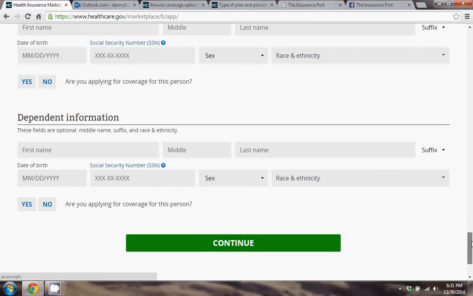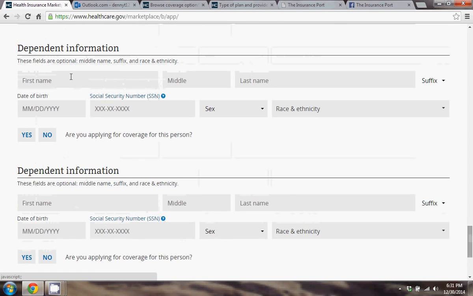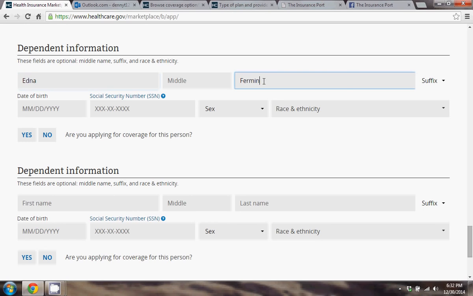So now we're going to go into the dependent information as well. So this is anyone you claim as a dependent on your taxes. So a son or a daughter or a grandmother, a niece.